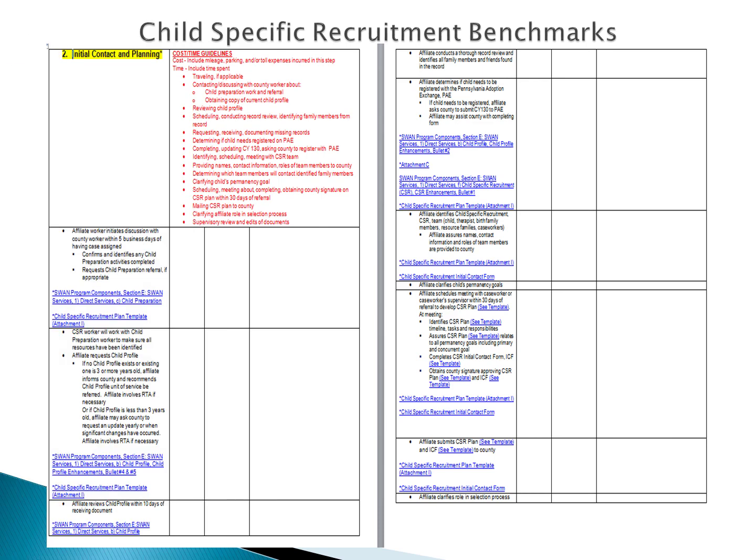Let's move on to the next unit, Child-Specific Recruitment, also called CSR. Remember, main numeric step number 1, initial referral, is the same as the previous units. Main numeric step number 2, initial contact and planning, includes practice and travel time spent requesting and reviewing the child profile and conducting a thorough record review. It also includes identifying all family members and friends found in the record, as well as identifying resources, if applicable, through discussion with the child preparation worker.